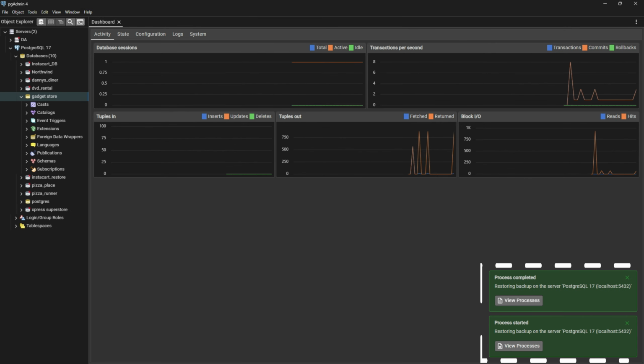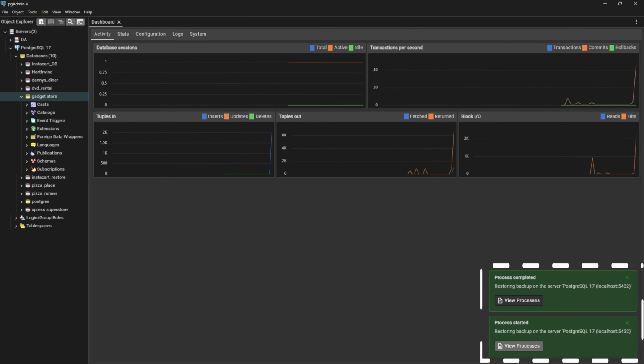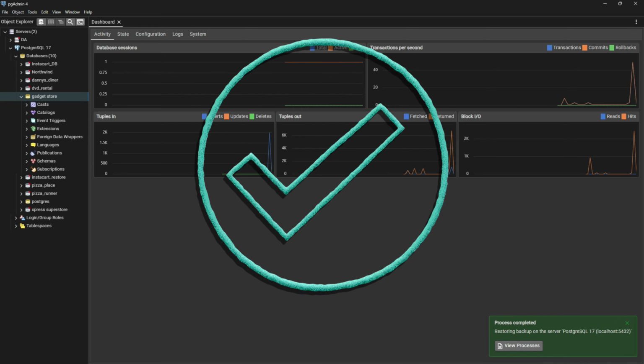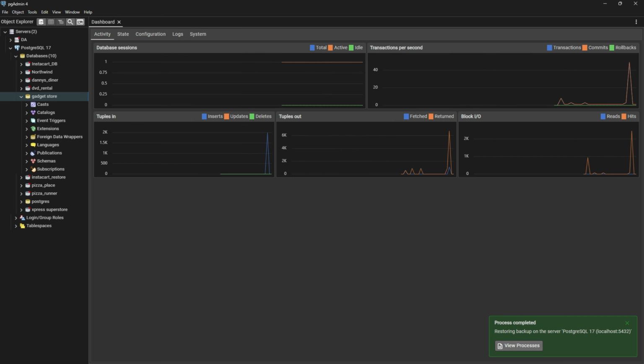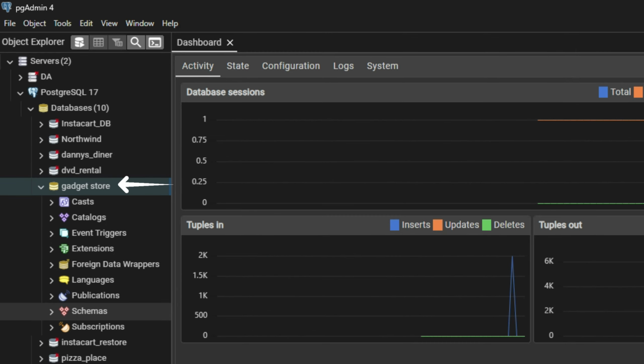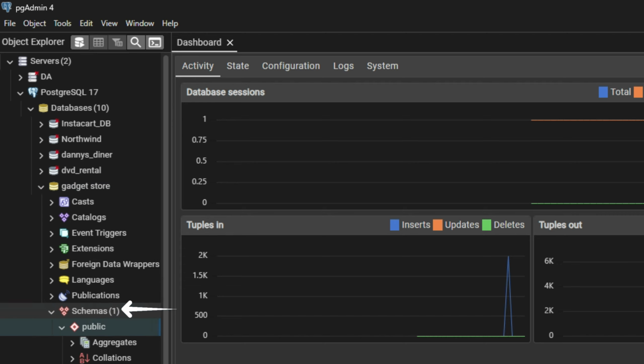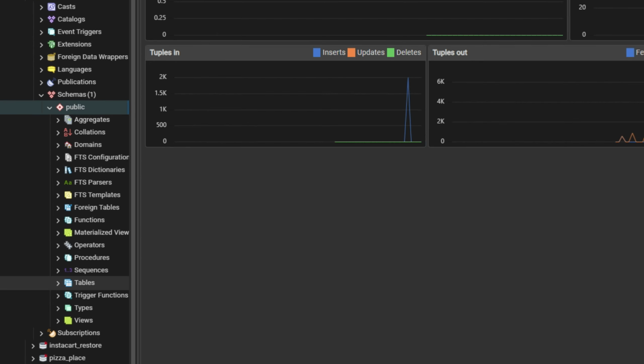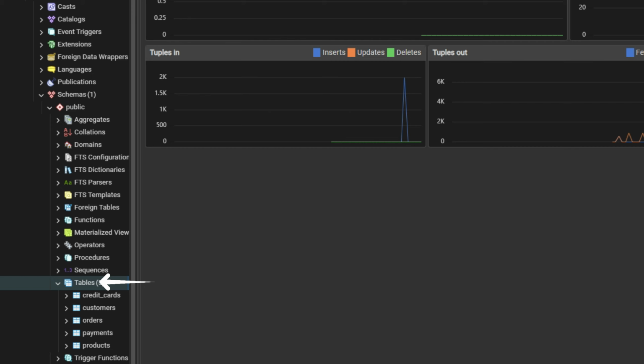Once you click on restore, you should see the prompt, process started, and then the restore process completed. With that, you've successfully restored the database. Just to confirm everything is in place, under the database we just created, look out for schemas. Click on the drop down for schemas, scroll down to tables, click on the drop down for tables, and confirm you have 5 tables here: credit cards, customers, orders, payments, and products. Once you confirm that, the restore process was successful.